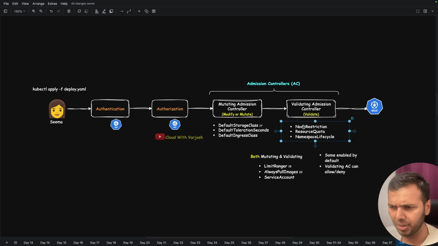That's pretty self-explanatory. Now, these plugins that we have just discussed are purely mutating, that is, they are modifying something, or they are purely validating, they are allowing or denying a request based on certain parameters. But there are also admission controller plugins that are both mutating and validating. Enlighten me, Varun. The first one is limit range.